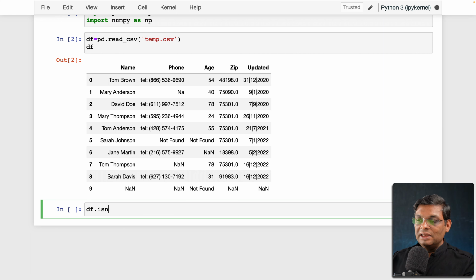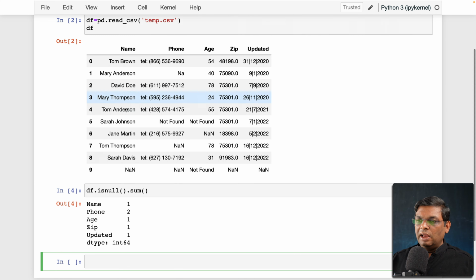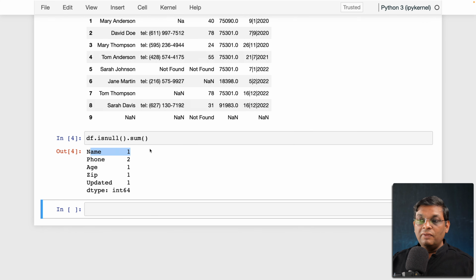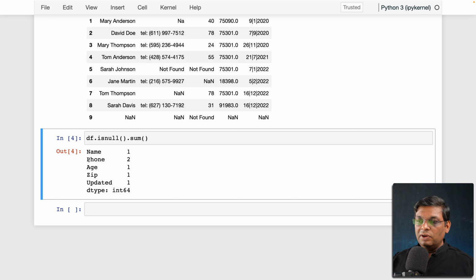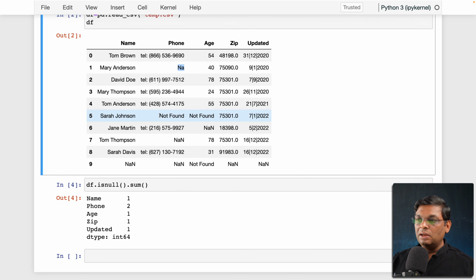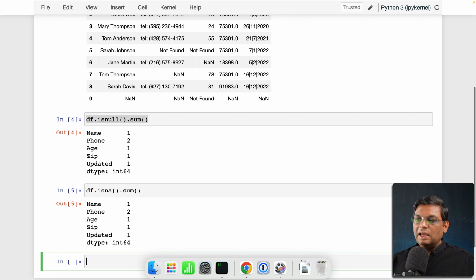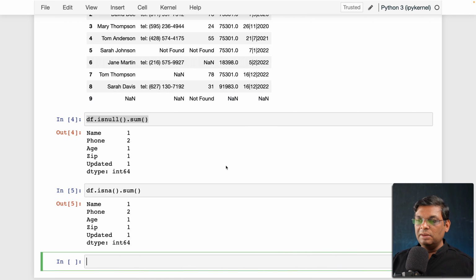So I'm going to call this df.isnull function. There are many ways to visualize this, but for now I'm simply going to call sum, and you can immediately see the number of null values it has identified. For phone number, it says that there are only 2 values, but we know that this is also null, this is also null, right? You can use isnull or you can use isna, both are going to return the same results.